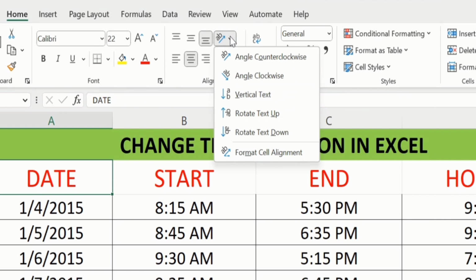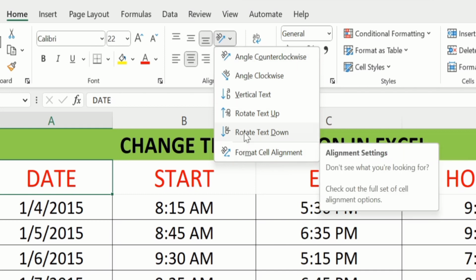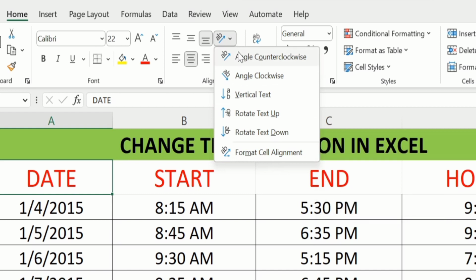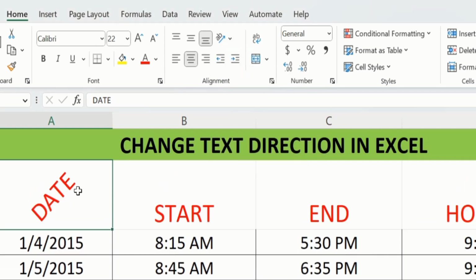And here there are different useful options. You can use either one of these options, or there is also the useful option of Format Cell Alignment according to your requirement. So firstly we will explore this option. For example, I want to change the direction of this text. You can see here this option is Angle Counterclockwise. If you select this option, you can see here its direction is counterclockwise.